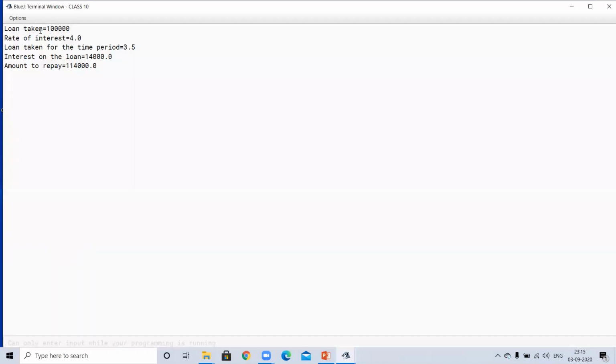So how much loan taken? 1 lakh, rate of interest 4.0, time period 3.5, then interest on the loan is 14,000, and so the amount is 1 lakh 14,000. You can add here also: 1 lakh is my loan amount and the interest amount is 14,000. So the total we now have to repay is 1 lakh 14,000. Okay, so this was question number D.